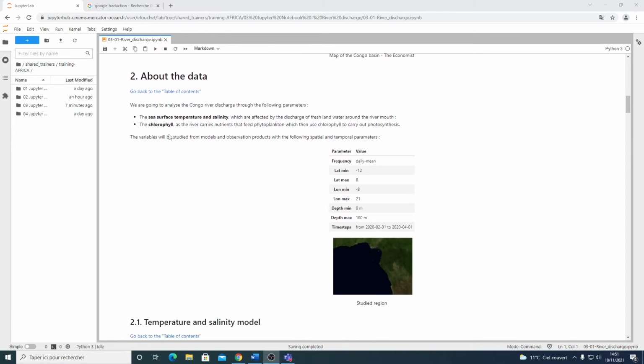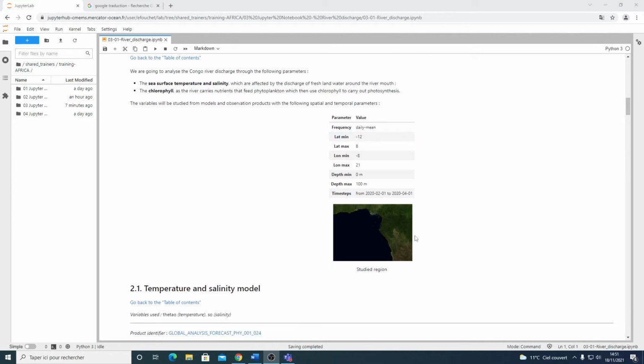So these variables, we're going to subset them so that we can study them in this region. So here are the coordinates of the region that we're going to study. The depths are from 0 to 100 meters, and we're going to observe the evolution of these parameters from February to April 2020.